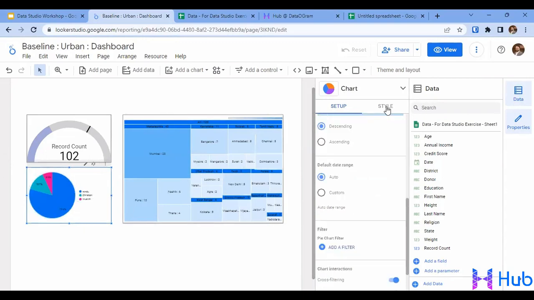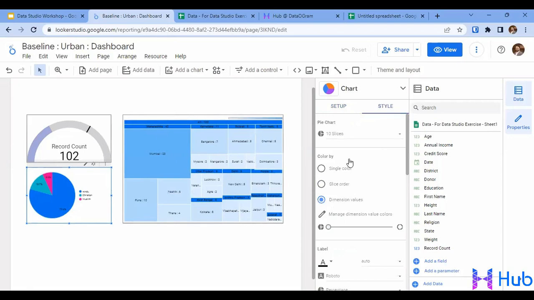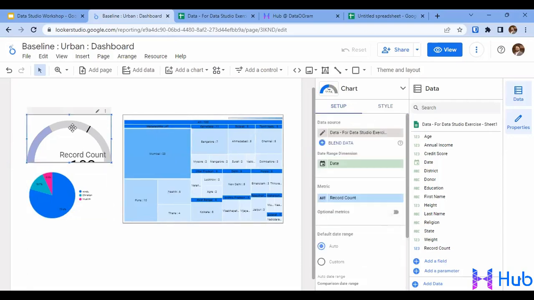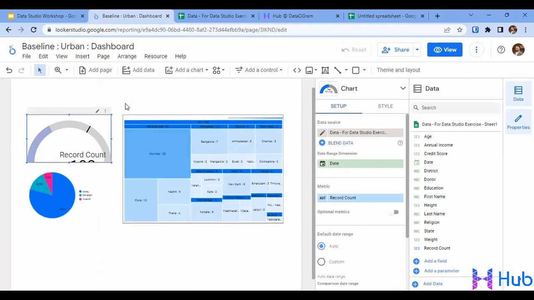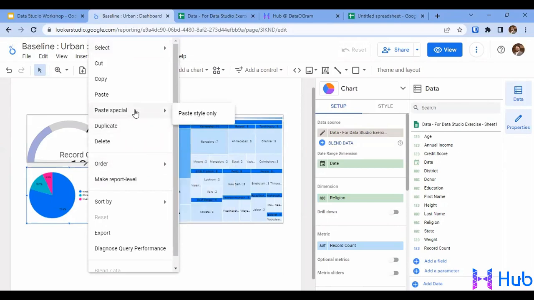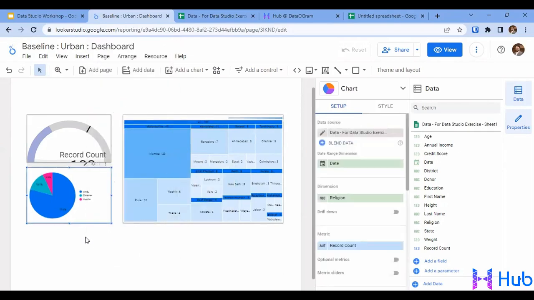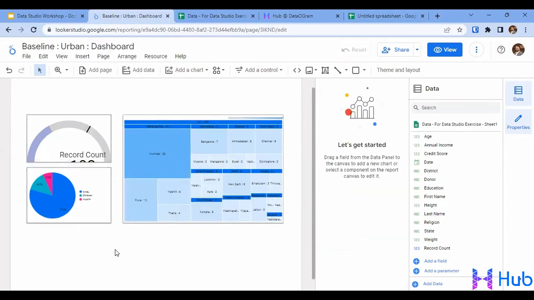And again, you can go to the style, and if you have a certain format, you are able to replicate the format very easily. You can just right click on this, go to copy. When you go to copy, the next thing is you can paste. When you paste, the same thing happens. But if you right click and paste special style, the previous style will get replicated here. So you can copy the dashboarding style every time.